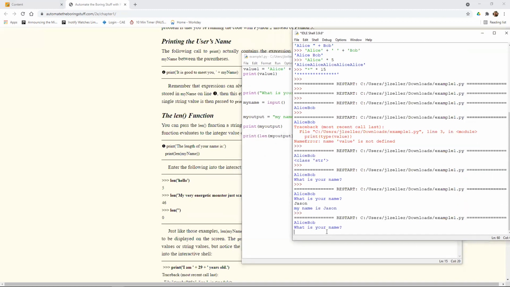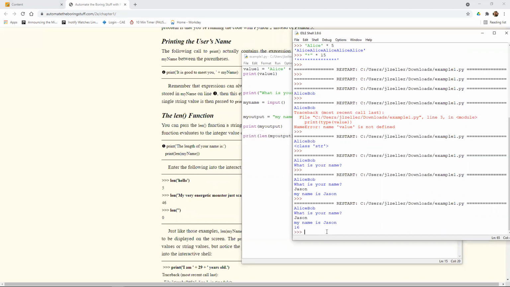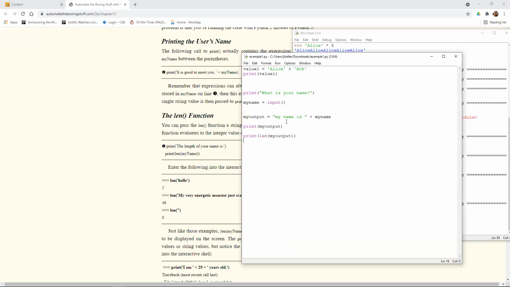So it's going to say, what is your name? I say Jason. It's going to spit back 16, calculating the entire length of whatever this output was. So this can be a great way for you to determine whether somebody typed in a name that was at least 8 characters, a password of 8 characters, whatever you're getting in from the user. If you want to calculate the length of their response, you could do that.